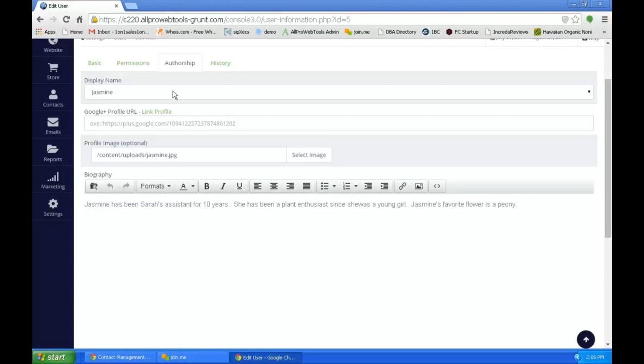They also can add their Google Plus profile, which means that if someone does a Google search and one of your web pages is a result, that person's face will actually show up on Google in the Google results. And then you also have the area down below to put a little biography about the person that will be automatically added to the bottom of any blogs that they post.